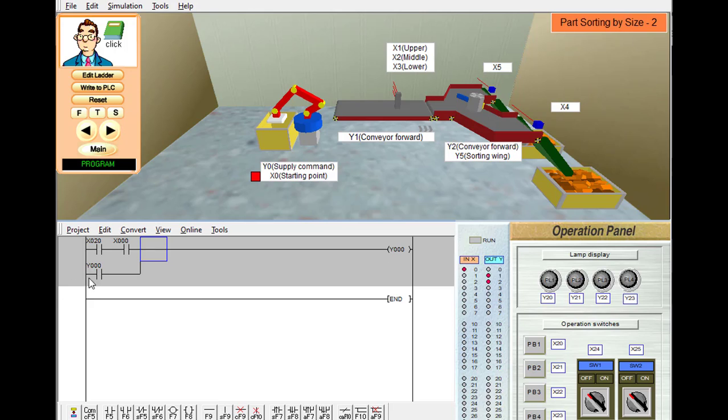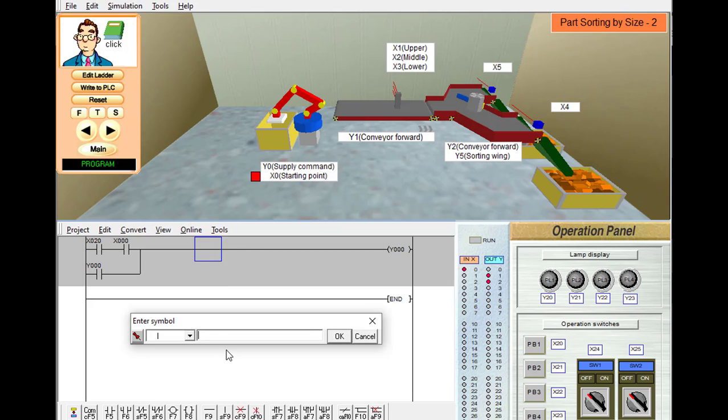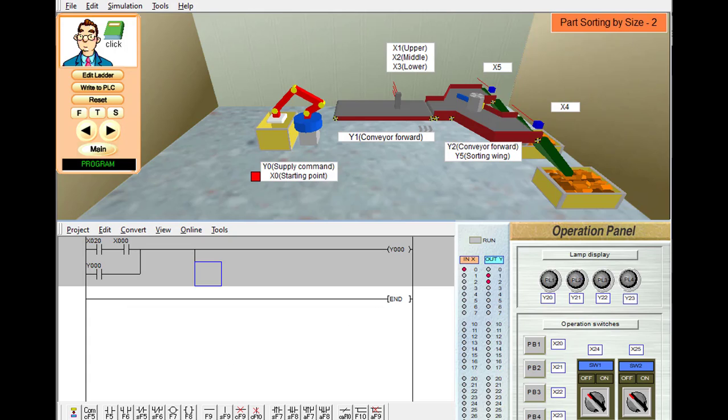Okay, so we'll latch Y0, so the Y0 is on. Now we have to turn on the Y0 for 1 second. After 1 second Y0 has to be off, so we'll start a timer for the 1 second. So we'll write the timer.